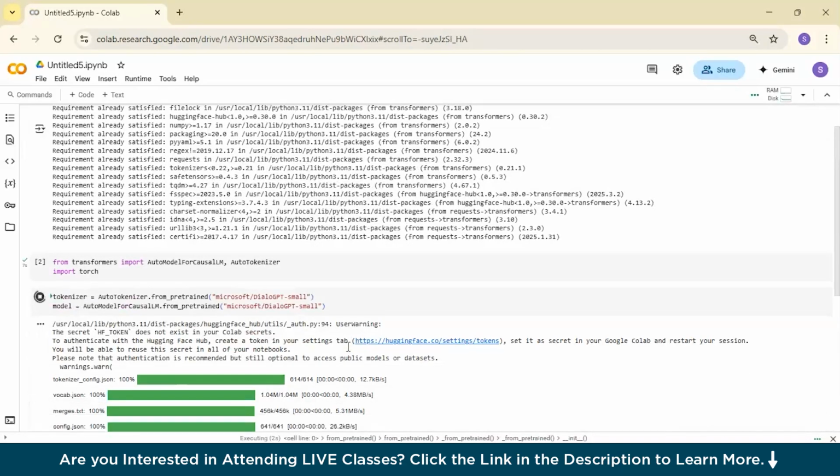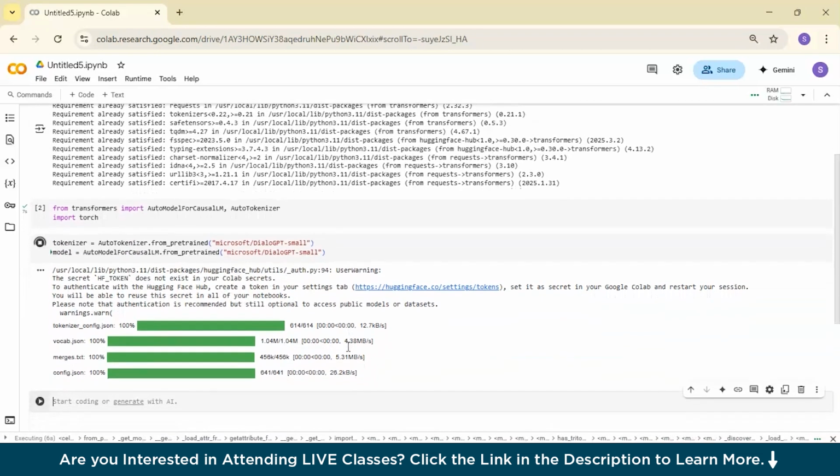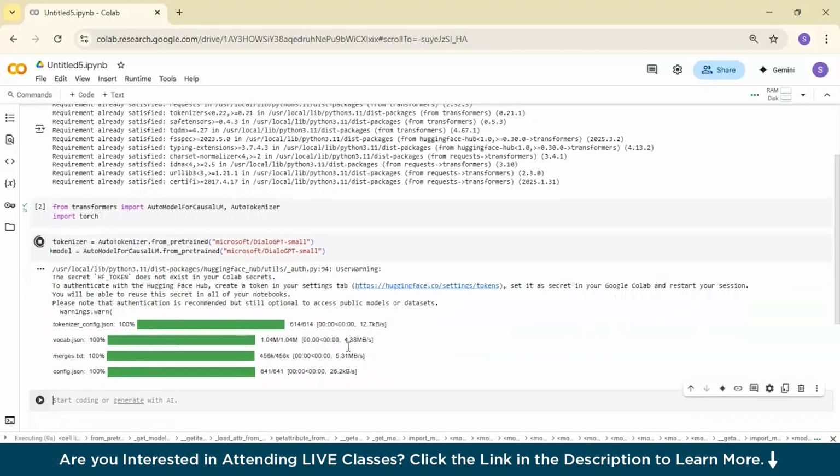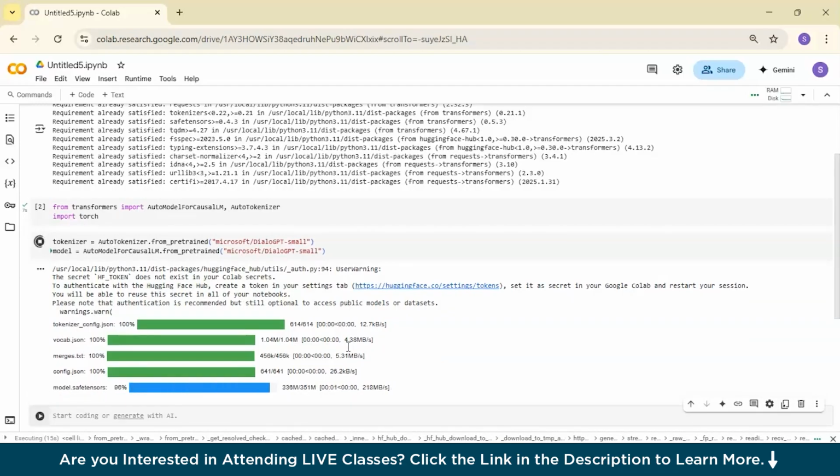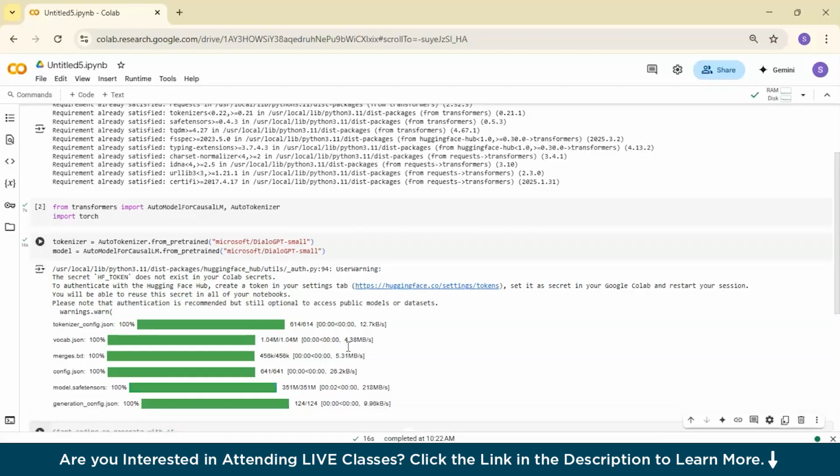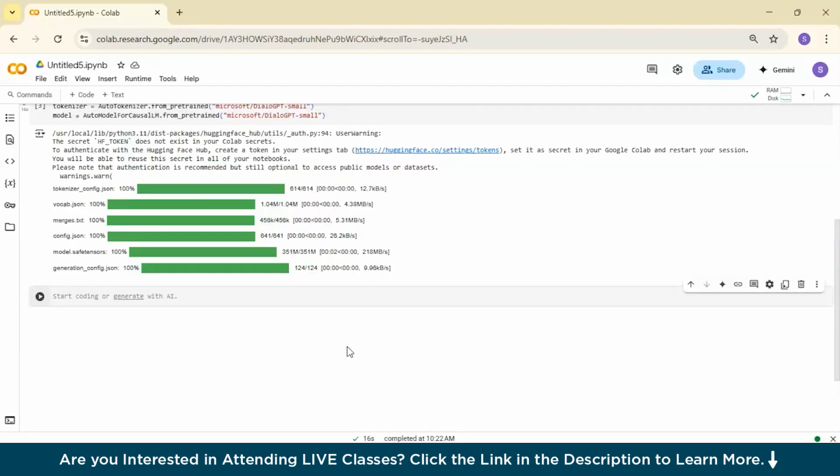Into that model understands. So each word or phrase is mapped into a unique ID, making it easier for the model to process and generate a response. Then the pre-trained DialoGPT small model is loaded over here. This model has been trained on a large corpus of dialogues, which enables it to generate relevant responses in a conversational manner. So then we will begin with the chat initialization.